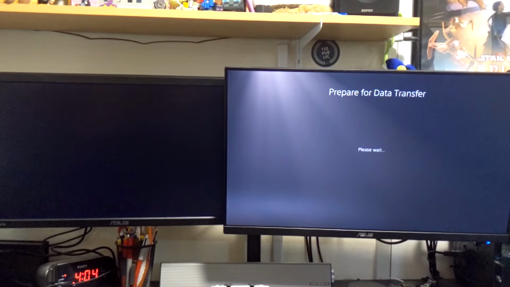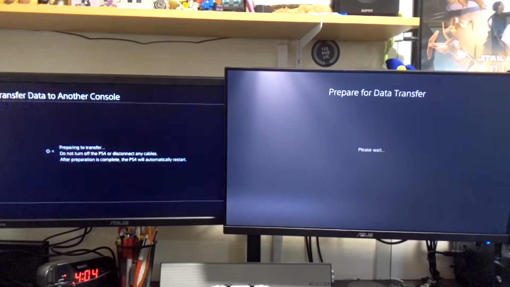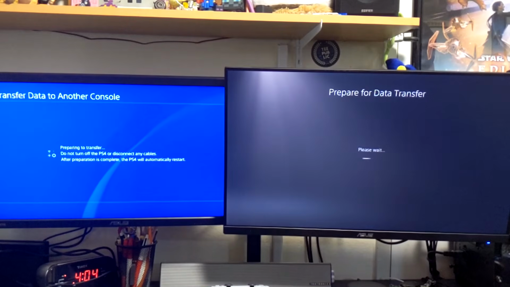Now, a thing to keep in mind is that your PlayStation 4 console does have to be up to date for this to work. This feature is only available in the newest system update, so if you have not updated your PlayStation 4 console in a while, be sure to do that before this system transfer.